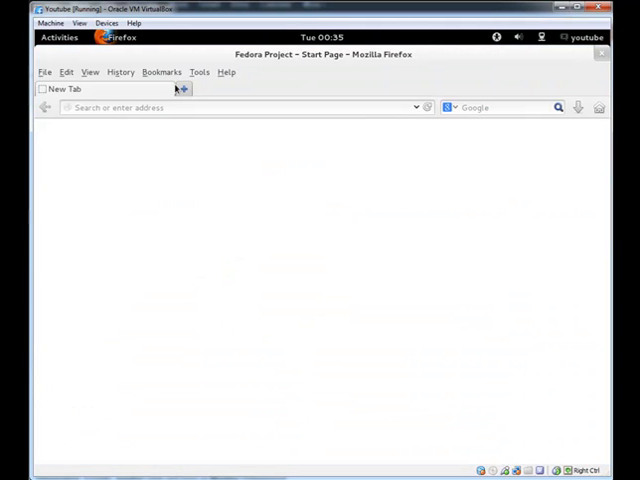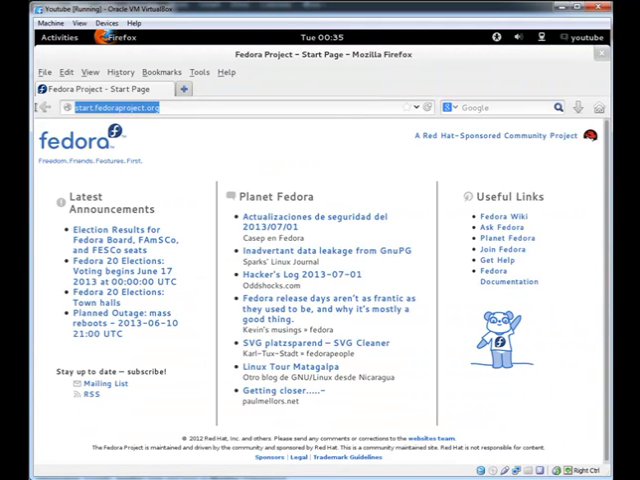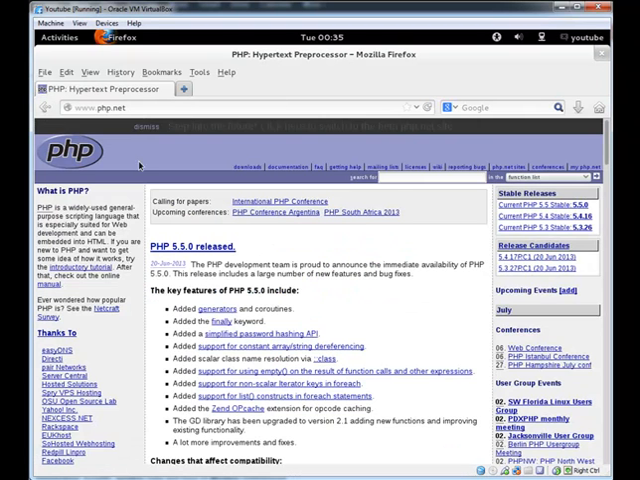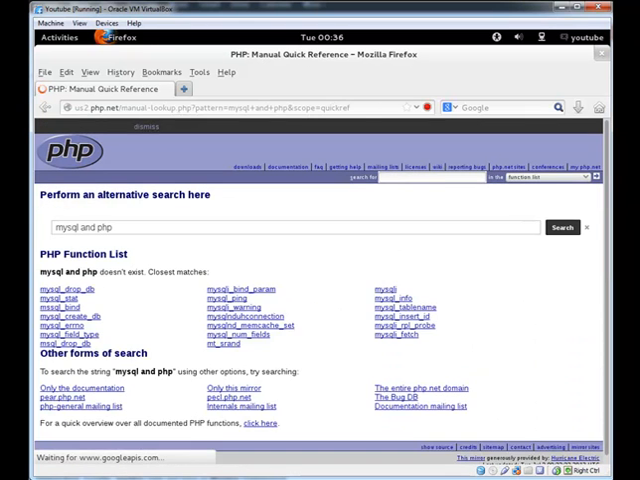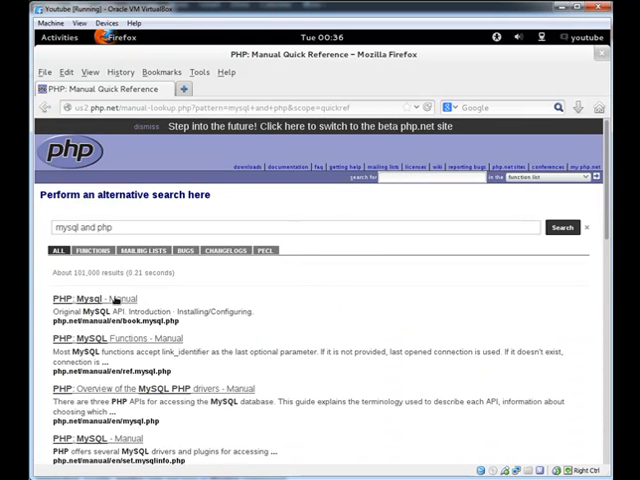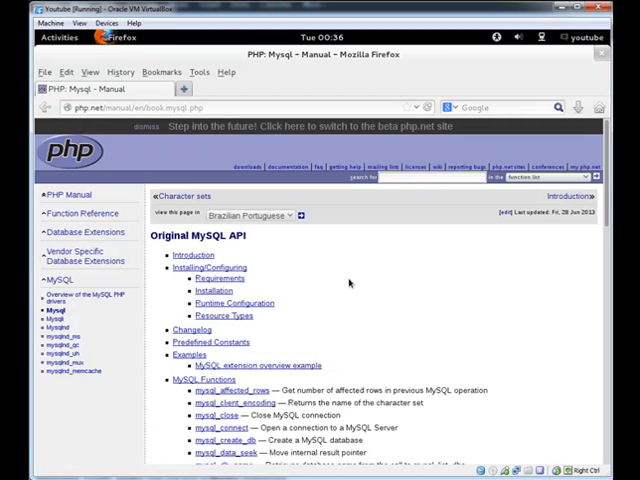So we can look it up on the main php.net site. php.net. And let's set up MySQL and PHP. That should probably do it for searching for it. It looks like it. To installing and configuring for it. Let's look and see if this is it. Manual install.